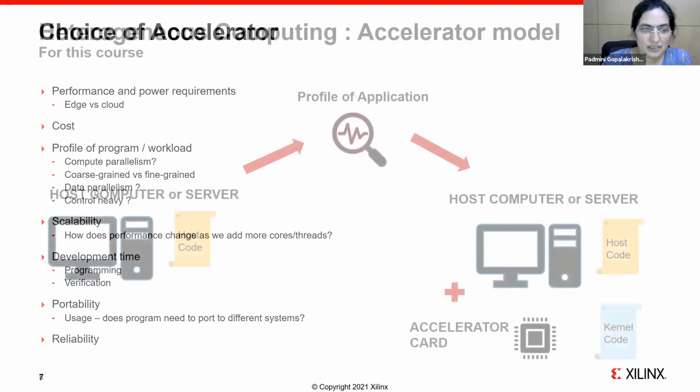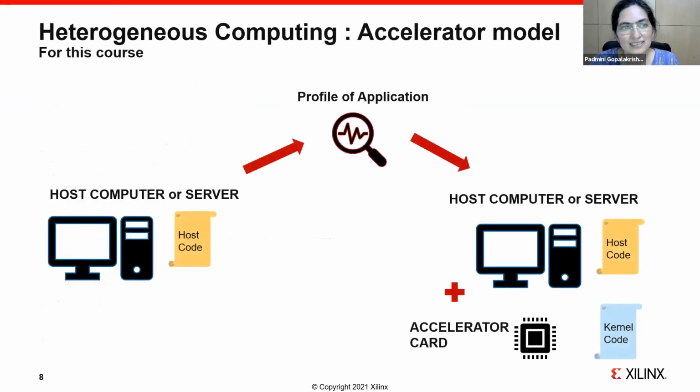So for the purpose of this course, this is the accelerator model that we are going to look at. Broadly, when you think about accelerators, it could be anything. It could be one host with a whole set of parallel accelerators. It could be one host with many different types of accelerators built into a system. It could be multiple hosts servicing a farm of FPGA cards, for example. But for the purpose of this course, what we'll consider as our accelerator is the following model.